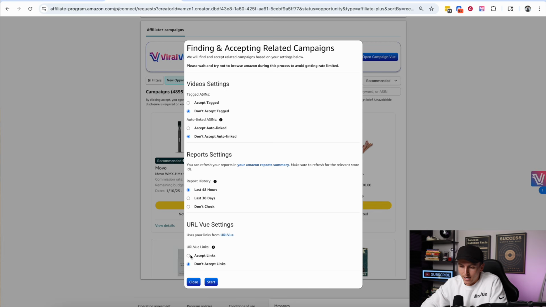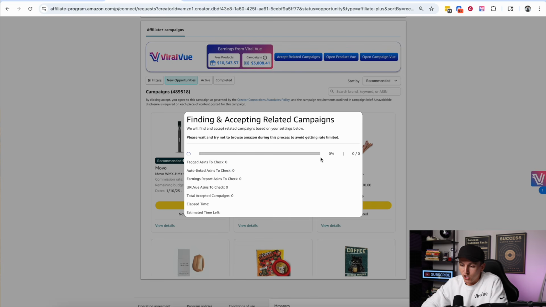So we come over here and I can hit right here. And if I want it to check the URL view settings, I come and I hit accept links, and it's going to check. I have 129 links, and it's going to check those and see if there's any Creator Connections campaigns. And so if you're an Amazon affiliate, this is extremely beneficial for you. As you can see, it's already checking. I got one additional campaign accepted, and if it wasn't for Viral View, I would be missing out on this campaign. And so this is why it's so powerful to run these automations, again, basically on a daily, weekly basis.